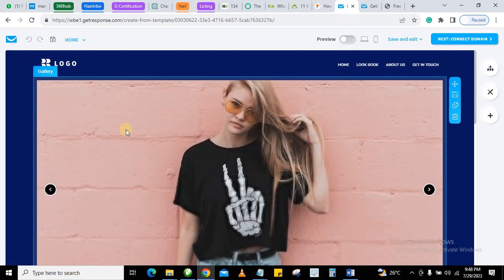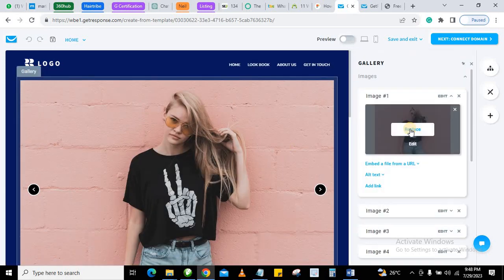Right now the builder is about to load. You can see the builder. Now you should have the image of your product that you want to upload to the slide, to just change this slide. But the first thing you want to do to change this slide is to click on it, and you can see the picture here to replace.